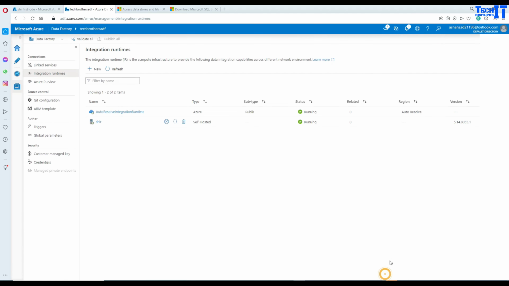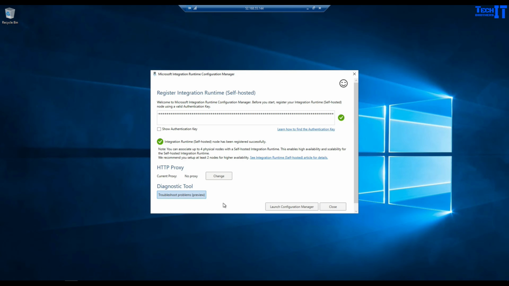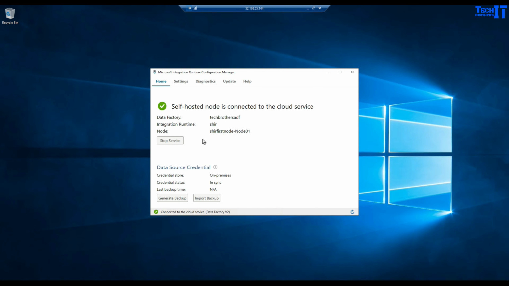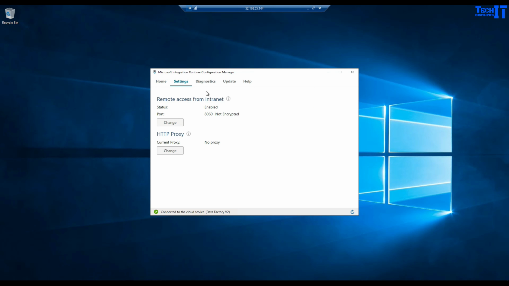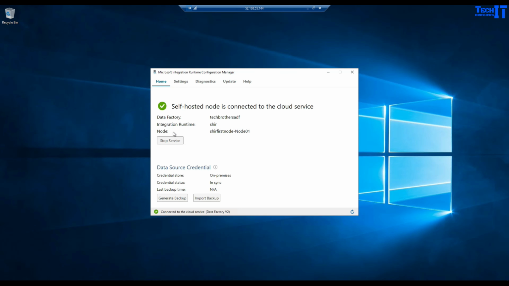Now let's go back, and what we see here, we are going to go to the node and see right there everything is looking good. We can launch our configuration manager, and here is my service, and this is our integration runtime, and that's our node name. Now you can click on settings and see the status is enabled. Port is 8060, not encrypted because we are not using an SSL or TLS certificate. Now we are all good here, and what we need to do is add a second node.